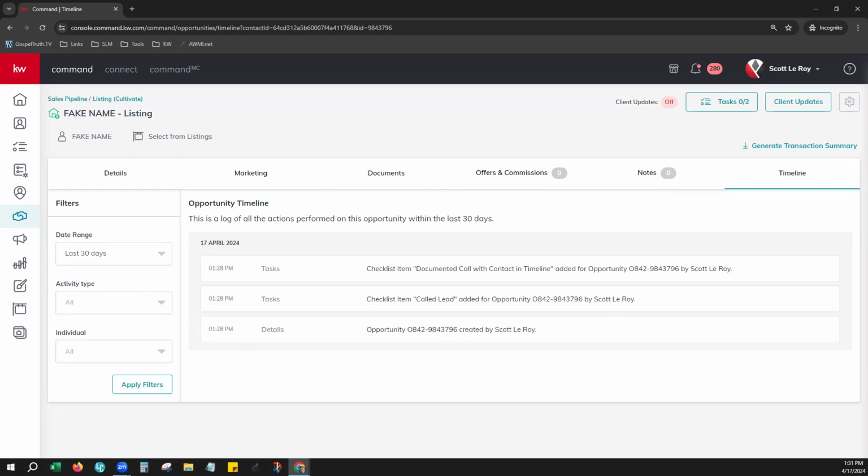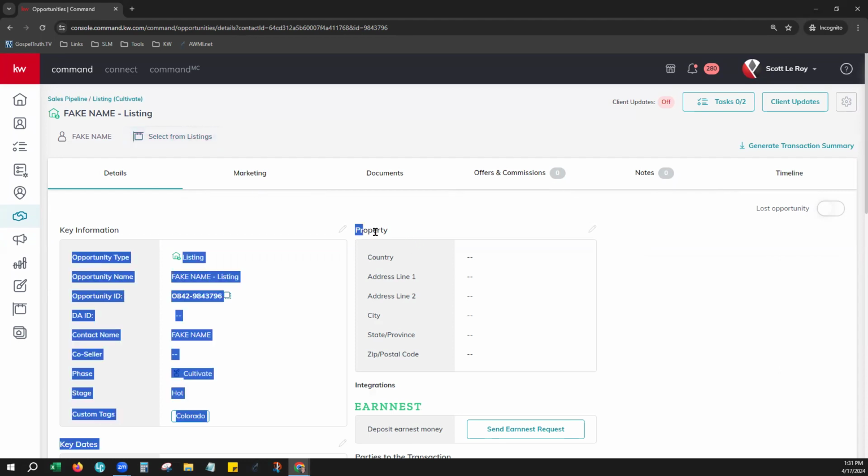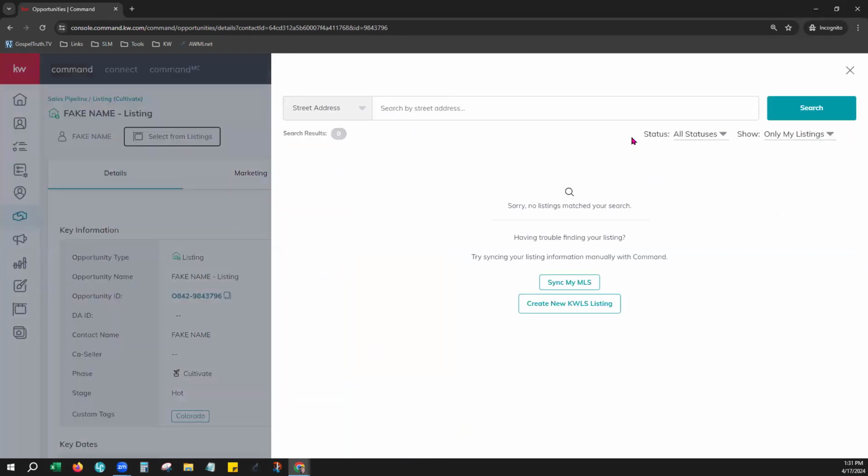Okay. All right. So let me jump back over to details. With a listing opportunity, you'll notice you can select from listings right here to go ahead and get that listing associated with your opportunity. You will not see this on a buyer opportunity. On the buyer opportunity, you would actually edit the property details right here to add the property to a buyer opportunity. Since this is a listing, you would come right here to select from listings.